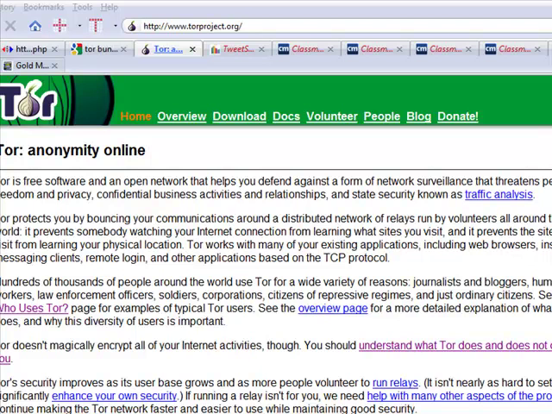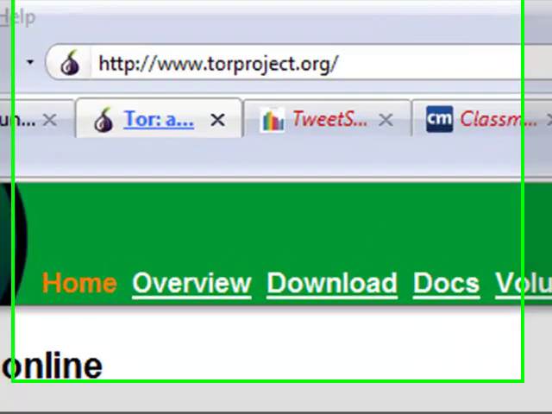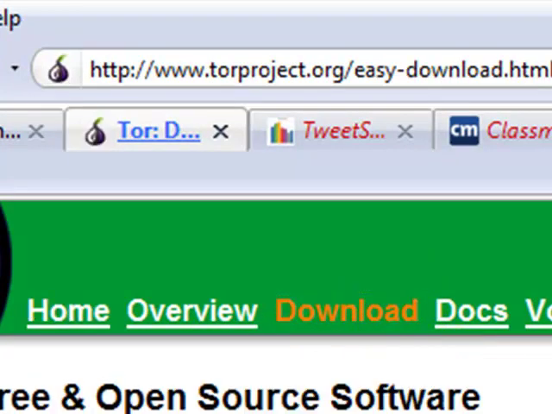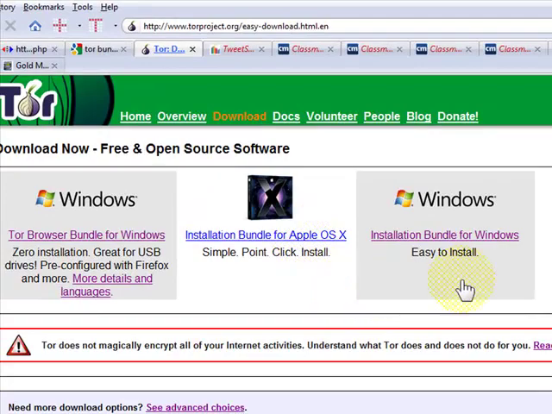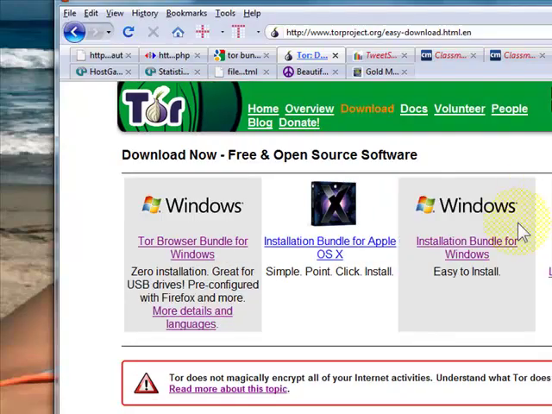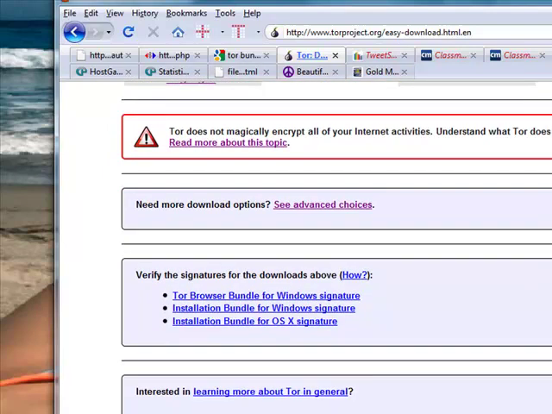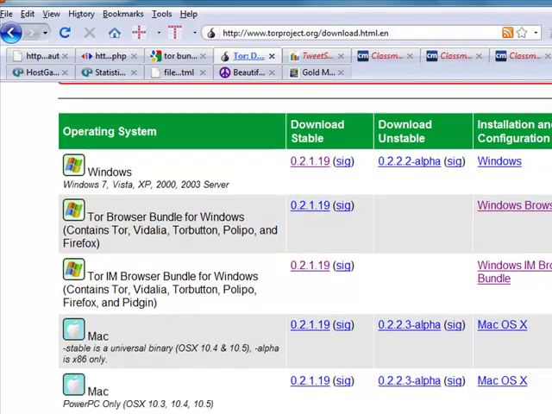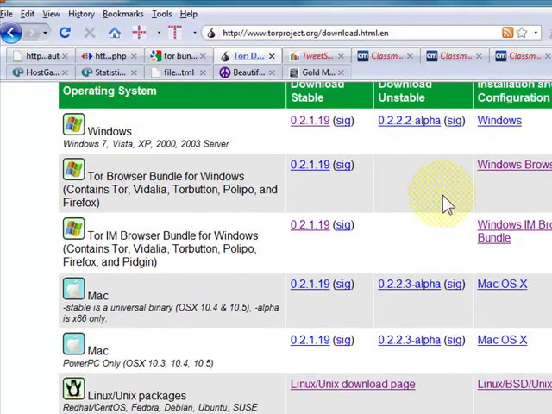Okay, to get the TOR data package, we want to go to torproject.org, select download. Go down to the middle of the page and select the advanced choices. In here you can select whichever package you need. In my case, I use Windows, so I get the Windows bundle and download it and install it.